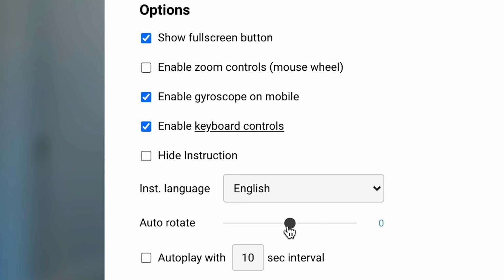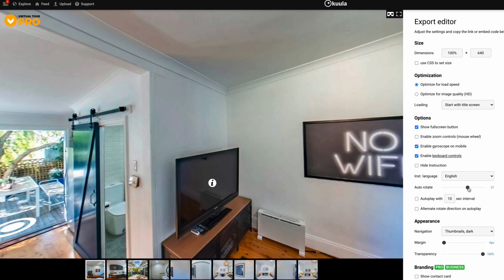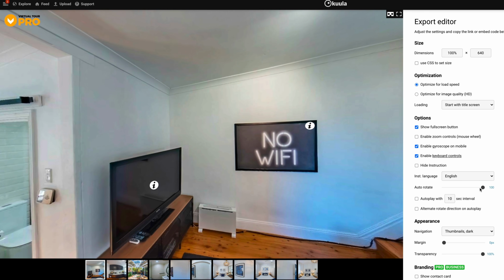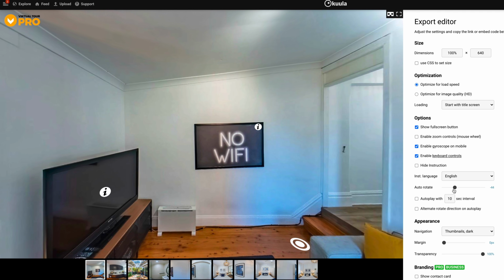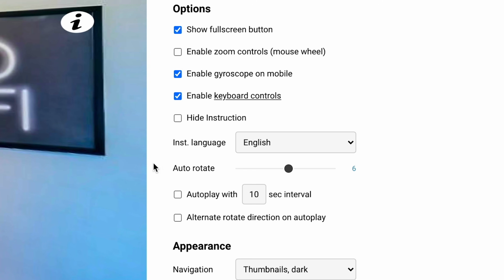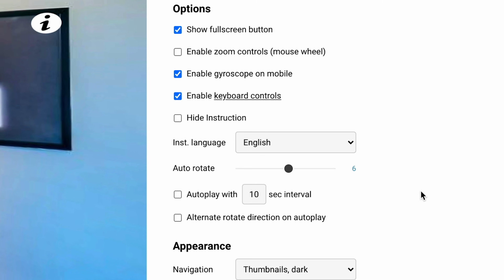You can turn on auto rotate, so when someone opens up the tour, it starts rotating the photo automatically. And you can change the speed for that. It can be really fast, really slow, or in the other direction. And there are a few options for customizing the autoplay right there.